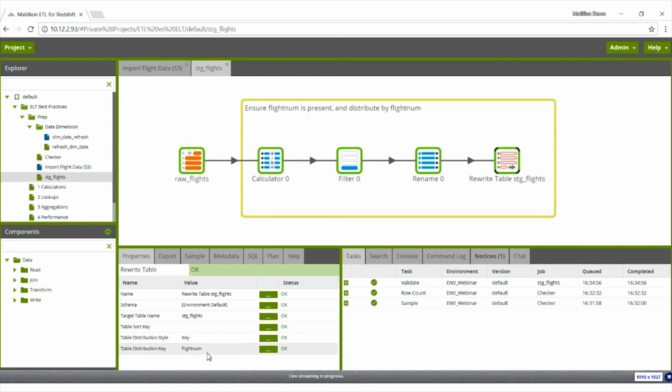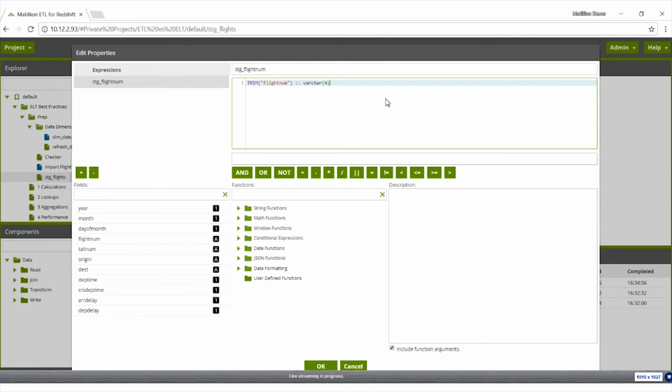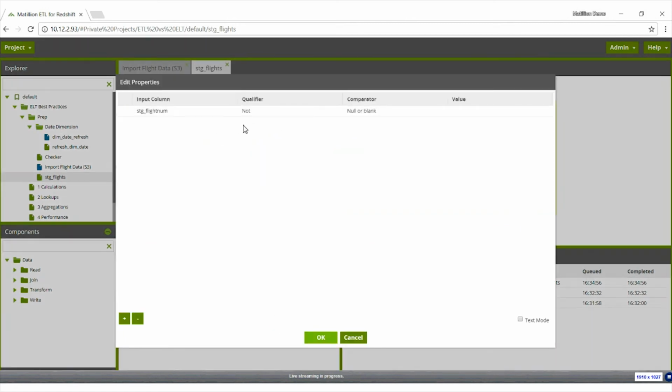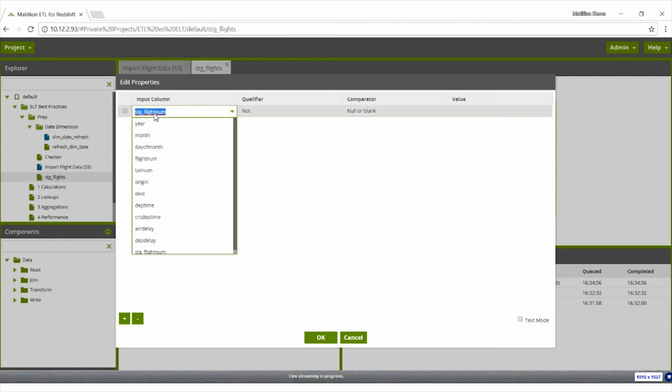So before I'm writing this data into the stage flights table, I'm preparing it by applying some cleansing rules, if you may call it. The first one is trimming it and making sure it conforms to the target field size that we expect it to be. Then we remove any flights which have null or blank data in the flight number column. If that's going to be the primary key or the key column, then obviously having null or blank doesn't really make sense.